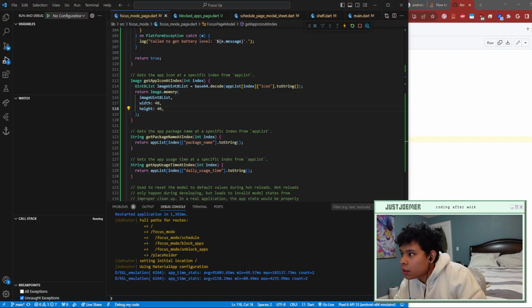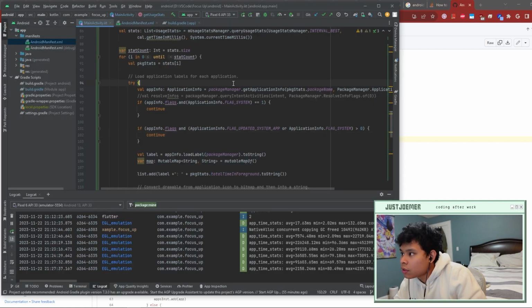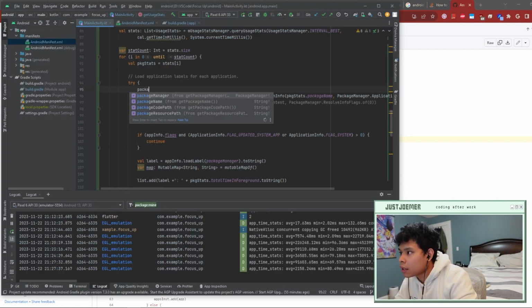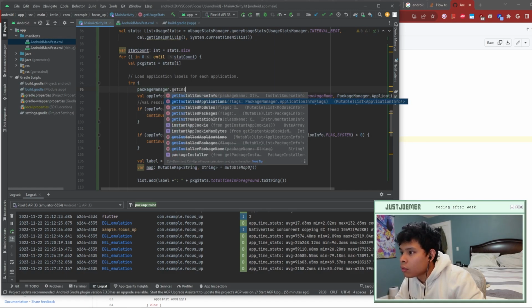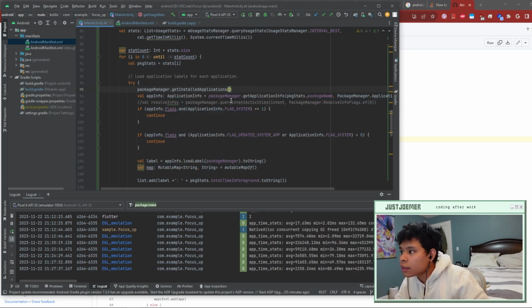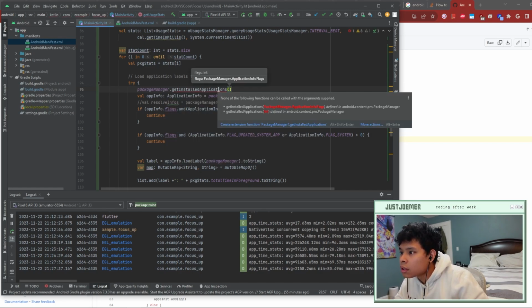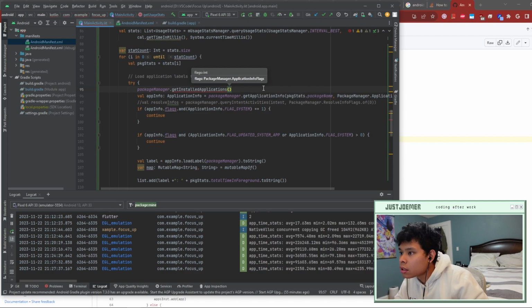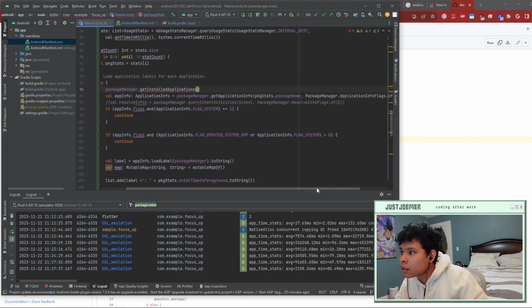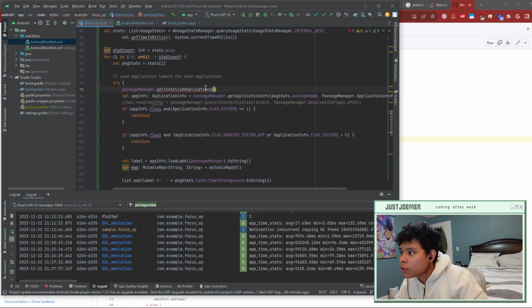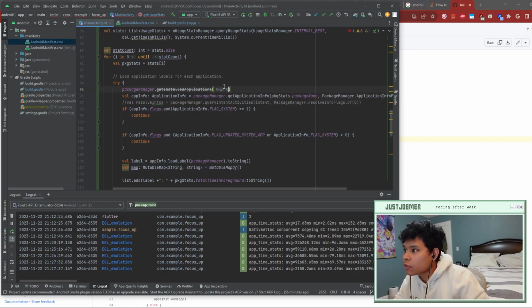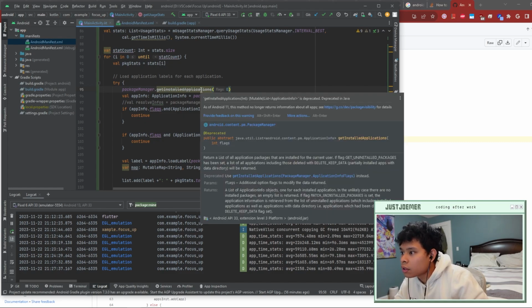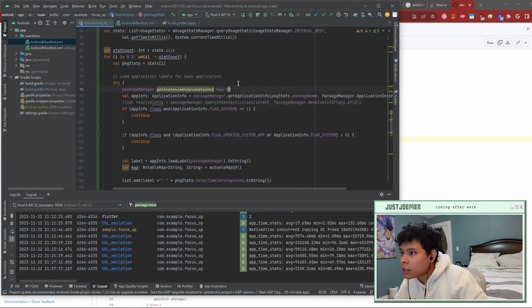Package manager.get installed applications. Wait. Package manager.get. Wait! You could just get... What the heck? Wait, you can just get the list of installed applications here. Let's just do 0 to see what happens. I feel like I ran into this before. Get installed application.